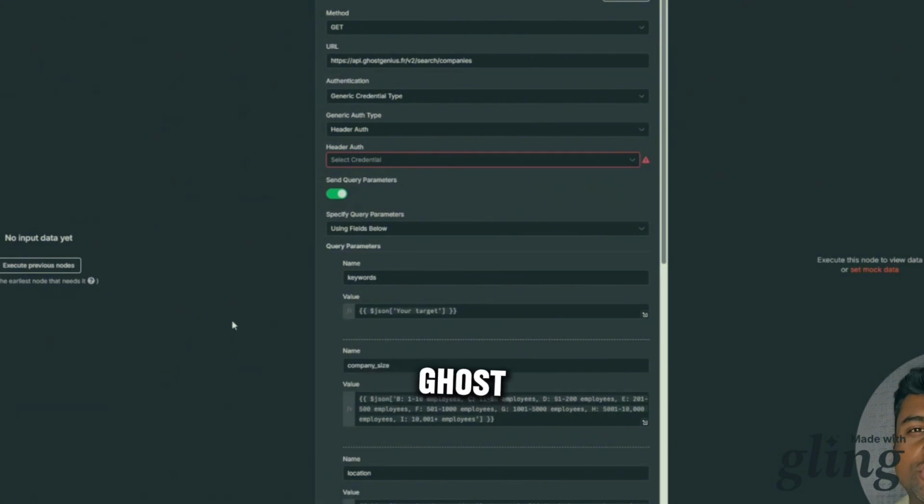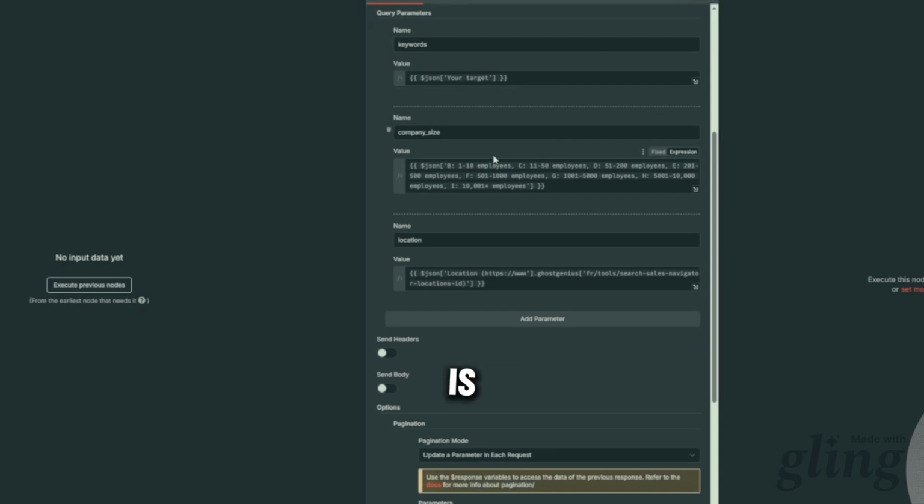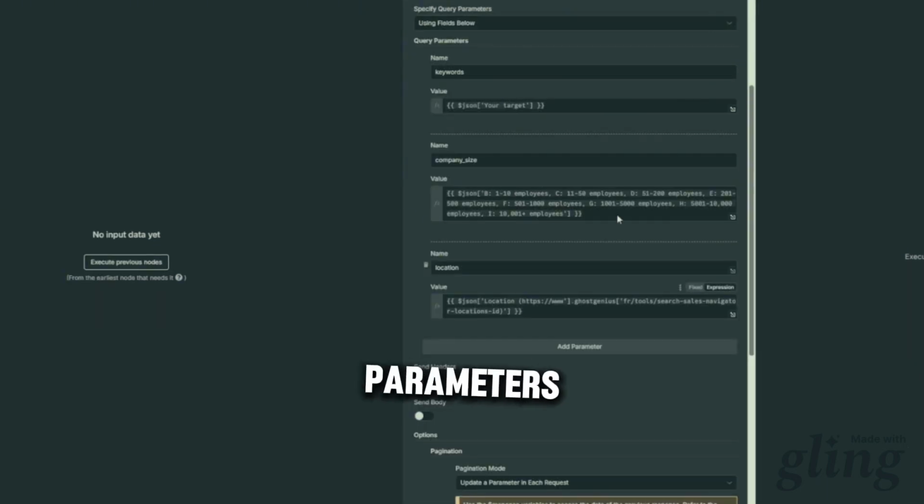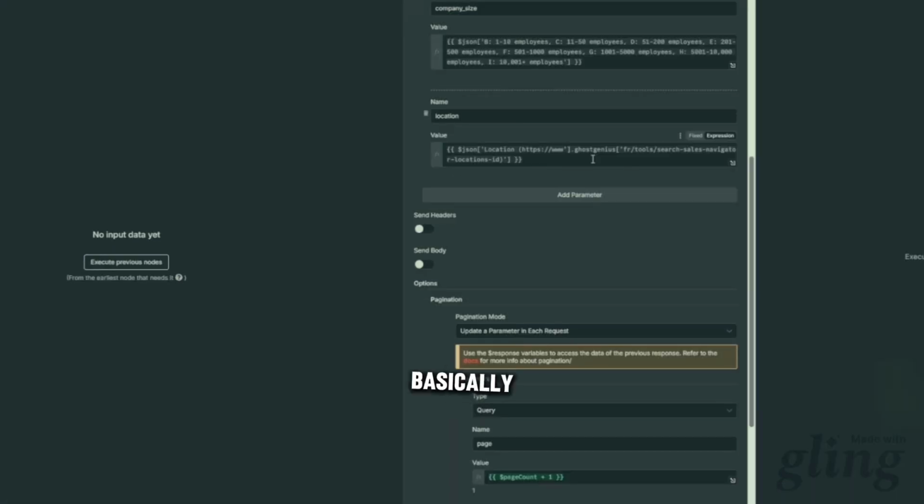So we're using a Ghost Genius API key right now. Once you set up your credentials, this is the important part that you need to focus on. The parameters we've set here are the keyword, which is basically growth marketing agency in our case. Then we're taking the company size. In the variables, we have defaulted it to 11 to 50 employees, so that's what it's going to pick up right now. And then the value, which is basically the location ID. In our case, it's United States.